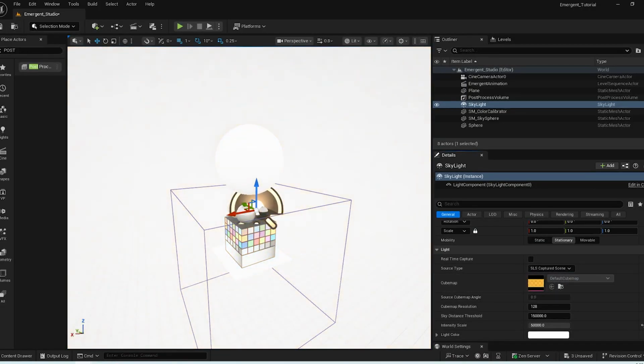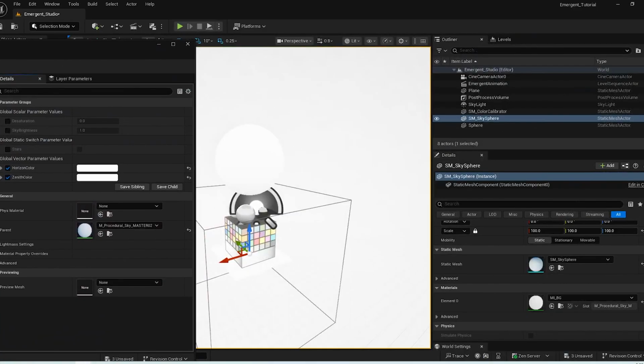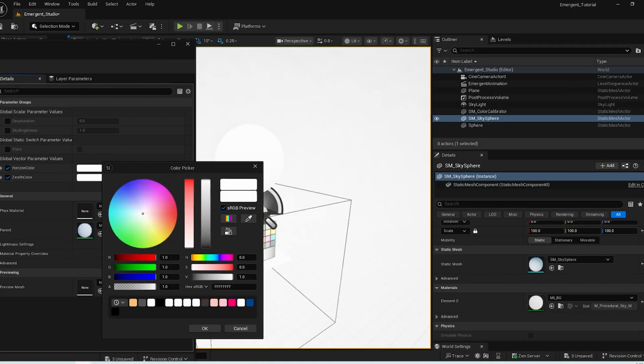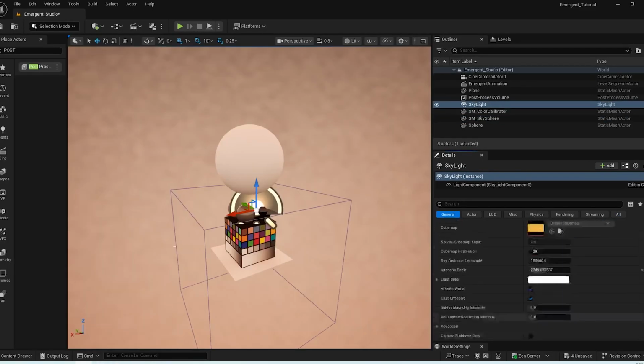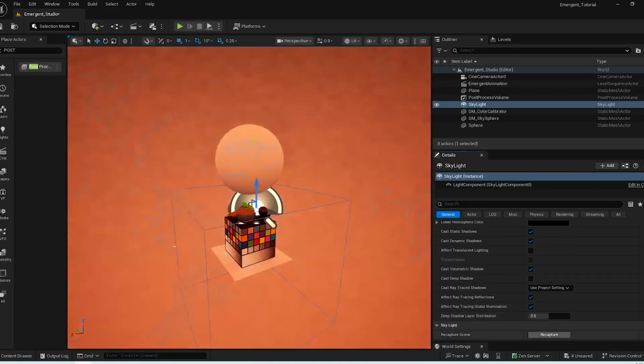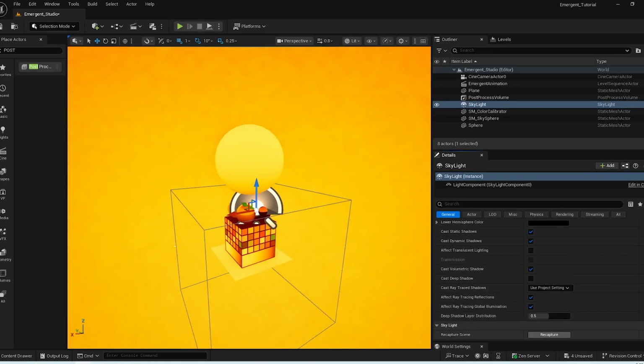And now it's just going to capture whatever the color is of our sky sphere. So we can go to our little material instance here, and we can just change that color like we did before. So maybe do a little bit like that, and maybe do that. Click OK. You'll have to do a recapture, and then it will recapture the skylight. So let's turn up the intensity here, recapture.